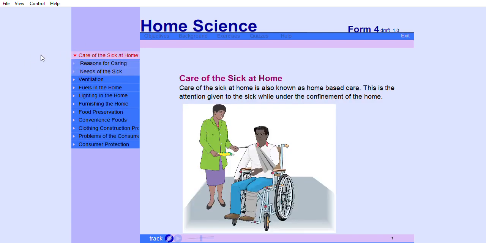Care of the sick at home is also known as home-based care. This is the attention given to the sick while under the confinement of the home.